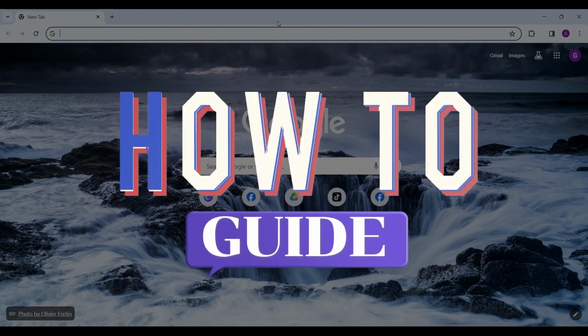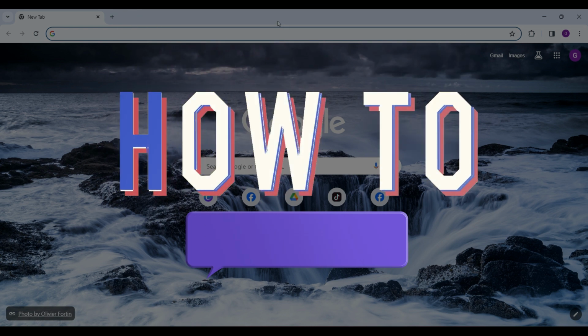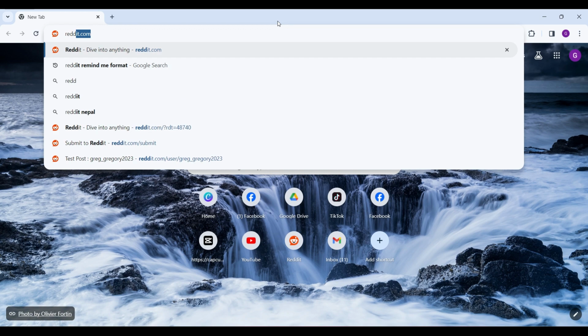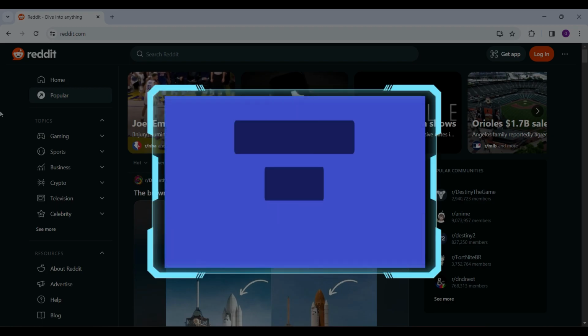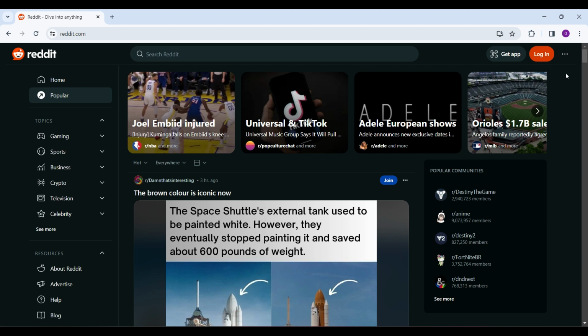In this tutorial, we're gonna look at how to log in to your Reddit account. Now let's begin. Initially, go to reddit.com. Once the page has opened, now we need to log in. On the right hand corner, we can see something like Get App and Login. Simply click on the Login button.